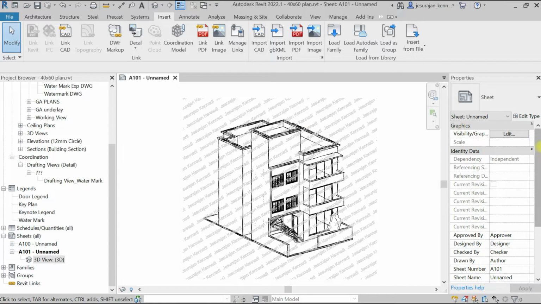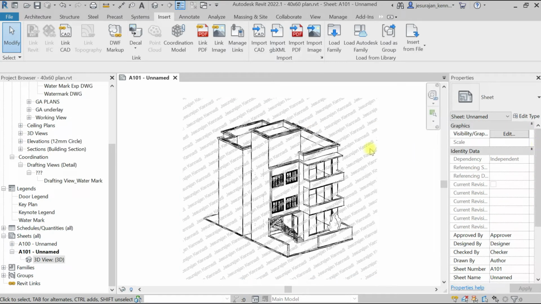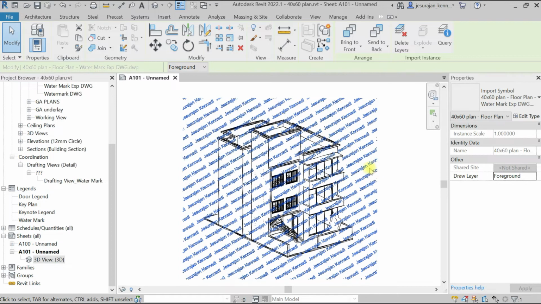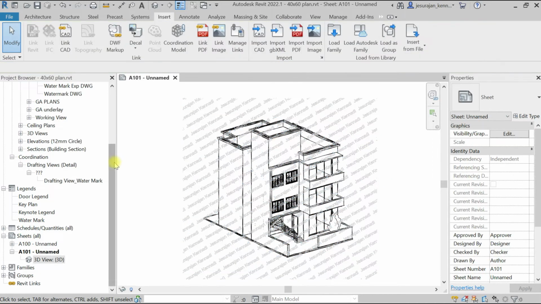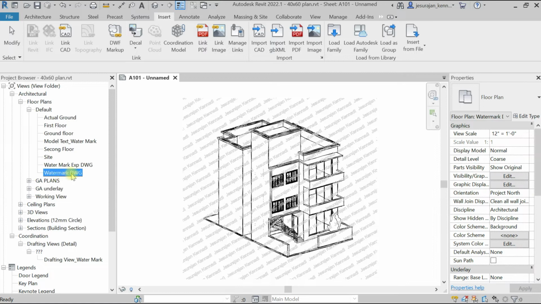You can see here in the properties, you don't have an option to crop this view because it is a directly linked AutoCAD file. So to crop this view, you can link this CAD file inside another view and you can crop that view and add it here in the sheet. So that's what I have done here in the floor plan. I have duplicated one actual ground level floor plan as watermark DWG.